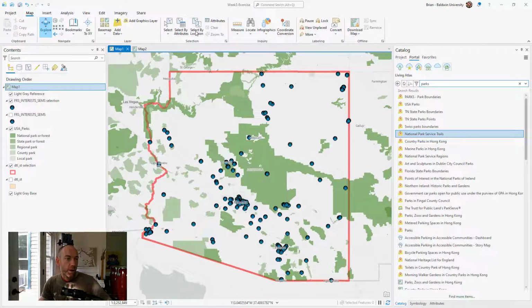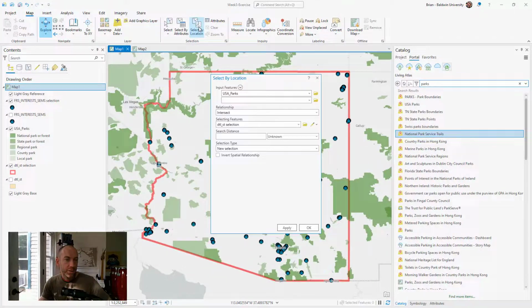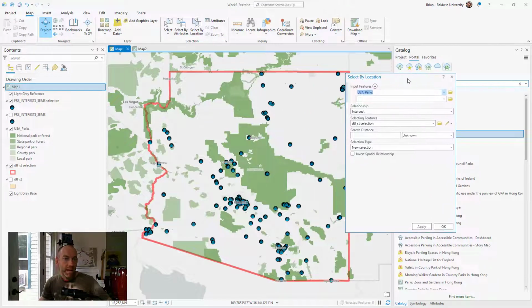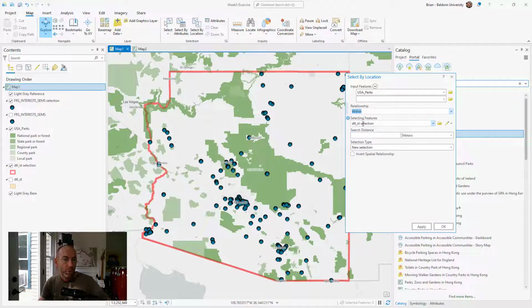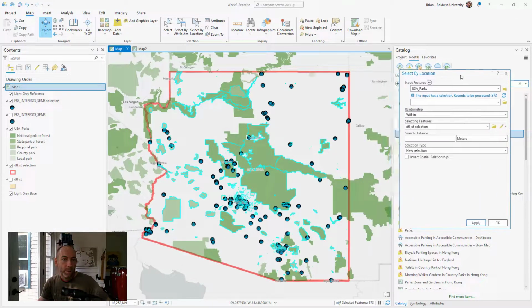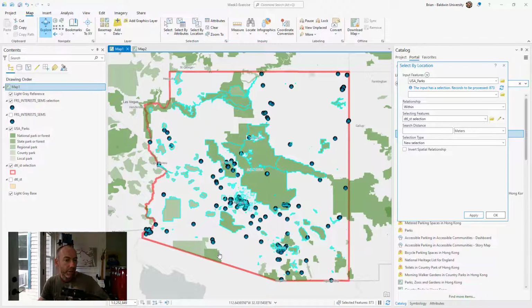And so to select the parks, let's go back to our select by location. And for my input features, I have USA Parks. For the relationship, you have a couple different options here, and you can play around with these to see what results you get. And let's try within to see what kind of result we get, within that state. And let's hit apply. And you can see here, we actually have a couple of the parks that are on the borders here that aren't getting selected.